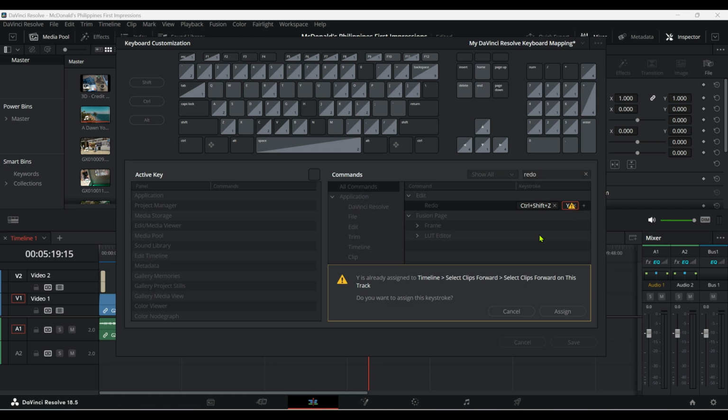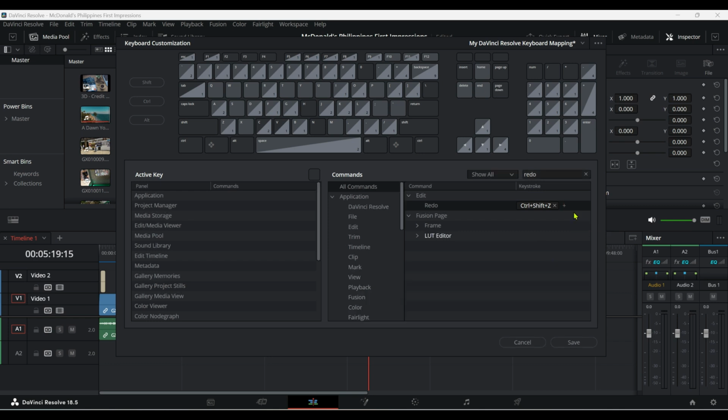Okay, let me see. Actually, I think I just pressed Y. Just give me a second. I have to cancel and redo it just to make sure I'm pressing the right thing. So Control Y. Now, when I'm entering Control Y, if I hit save, then that should do the job. And now I can redo just by pressing Control Y.